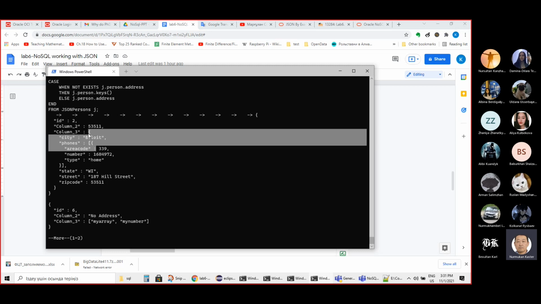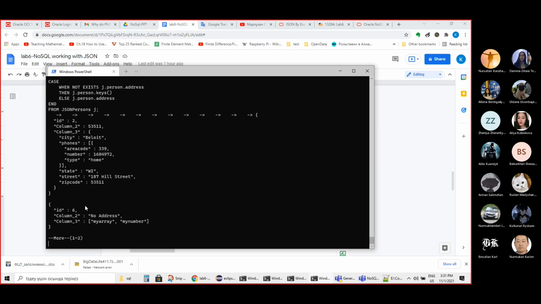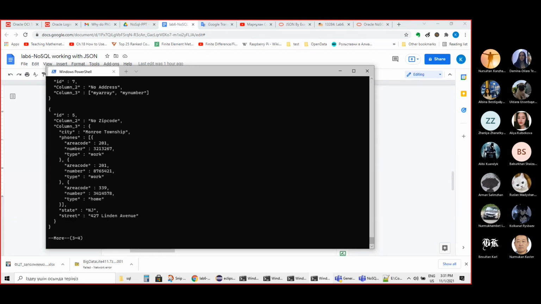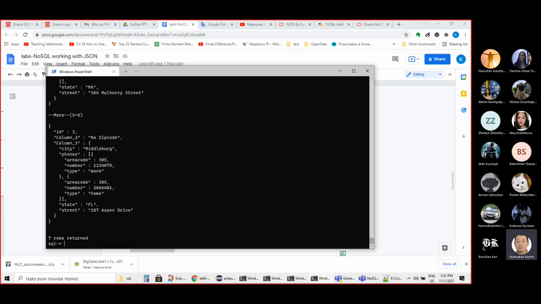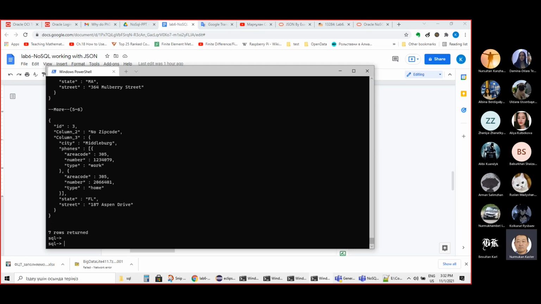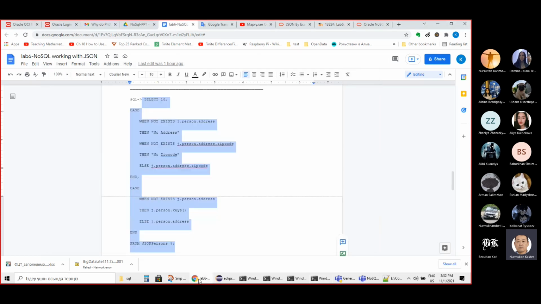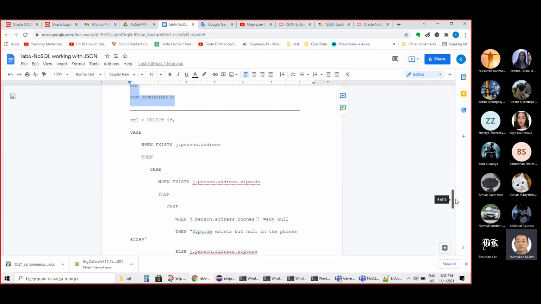So here it is. No address, but we show this one. What's the other column? This one has no zip code, but they have other things that exist. No zip code, no zip code. Yeah. So they do the formatting for your JSON format.